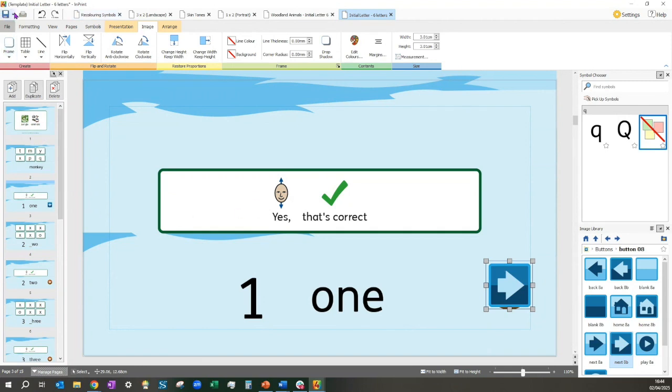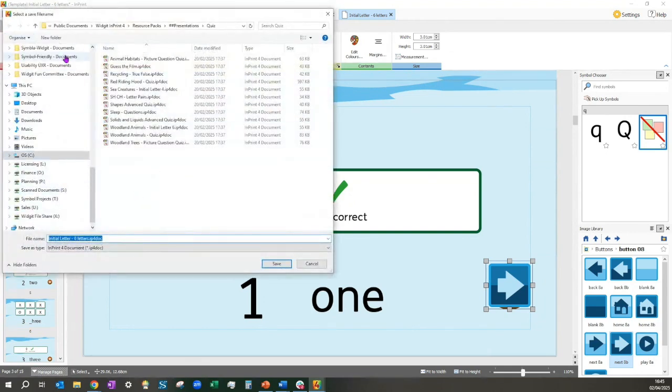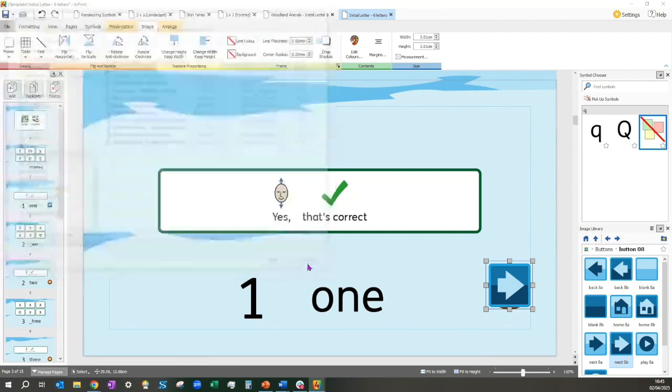I would then save this. Now this is slightly different again from previous versions. So the save is in the top left here, little drop down arrow, save document as, and then I can save that wherever I want it to go within my network. We don't want to save this one, we're just going to leave that.